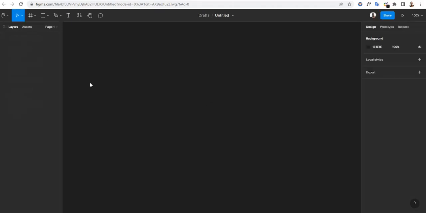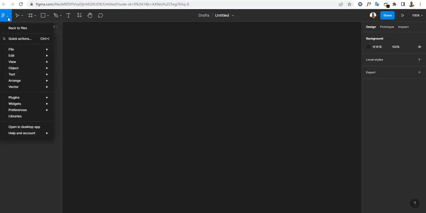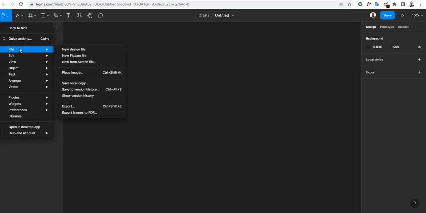So please note, I do not download the Figma app. I'm using Figma directly on Chrome, which is why some of the things in here, if you're using the app, may look different but still function the same way. So now back to files. Another thing in here is you can create a new design file from here, a new Figma jam file from here. You can place image here. You can search your version control history here as well.